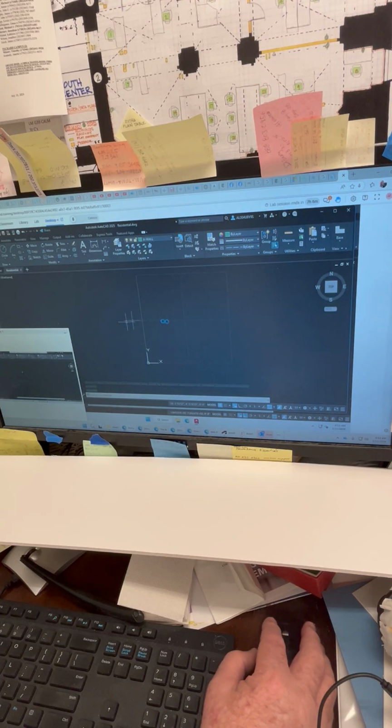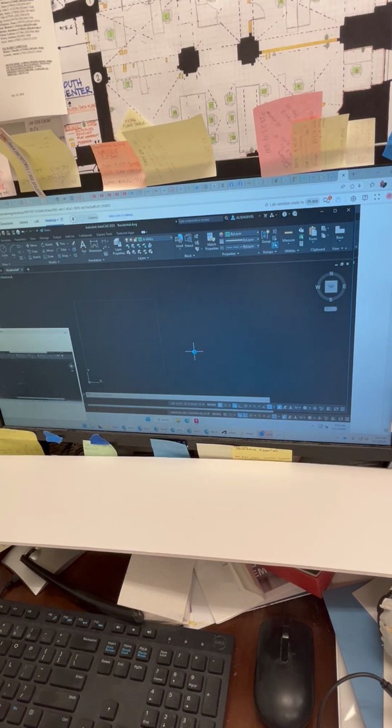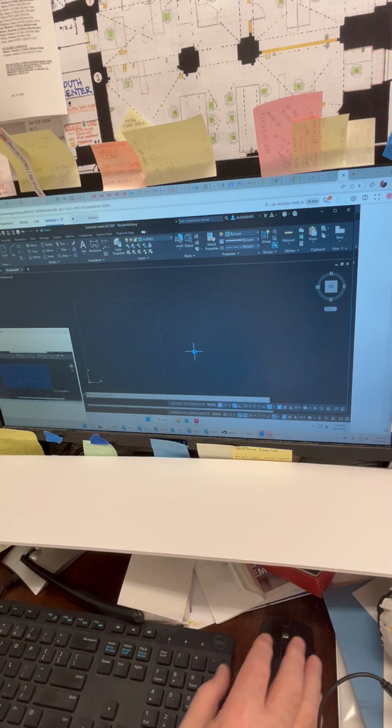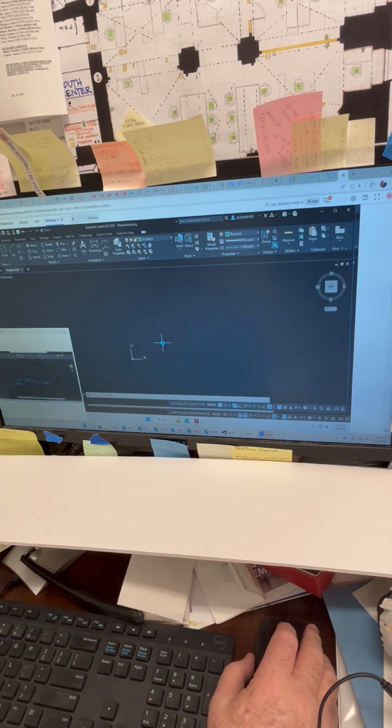All right, once you're in your residential drawing, I want you to erase everything that's in this drawing. Any practice things, anything that you've done, you can erase anything that's in that drawing.